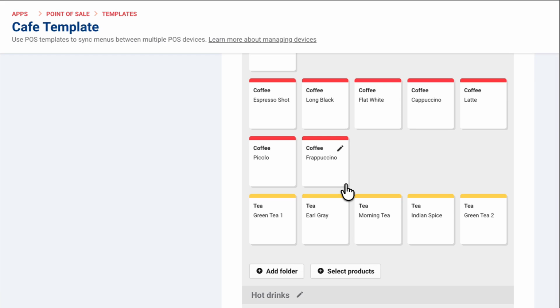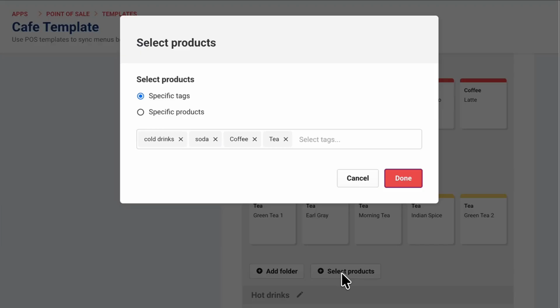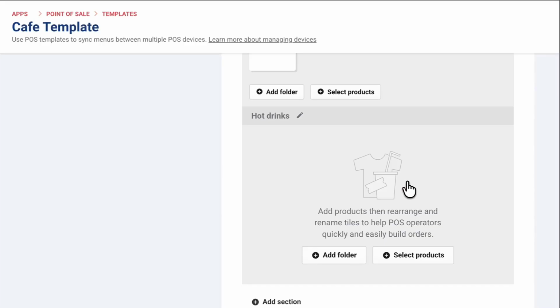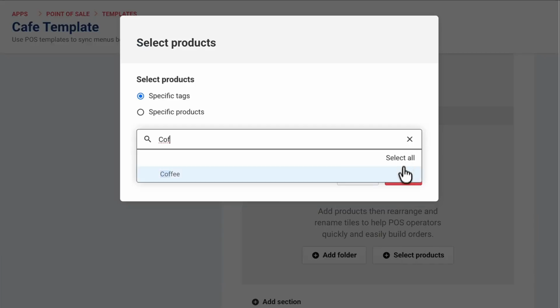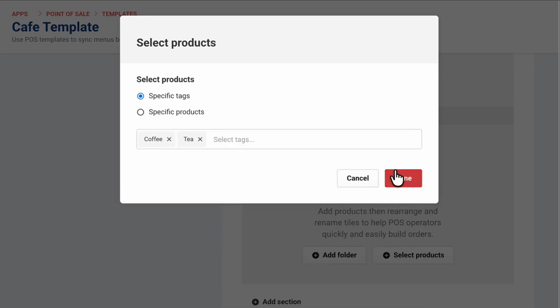In the cold drinks section, select Select Products, remove the tag, or uncheck the items you want to move, like tea or coffee, and select Done. Then in the hot drinks section, select Select Products, filter by tag, or search for the items you removed, and select Done.